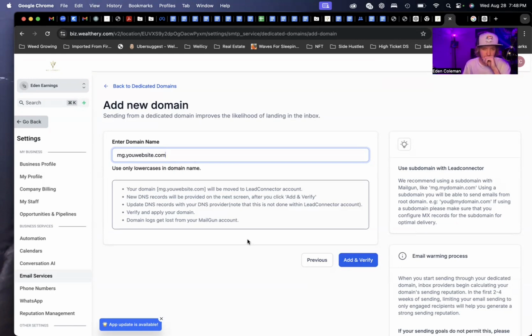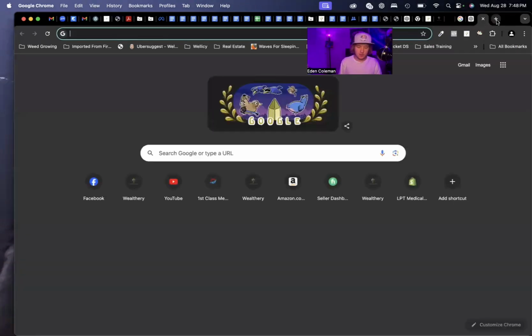Now, once you do add and verify, it will take you to a new screen where new DNS records will be provided on the next screen. Update DNS records with your DNS provider. Note that this is not done within your Lead Connector account. This is done from the place that you purchased your actual domain. So something like GoDaddy. Let me actually show you.